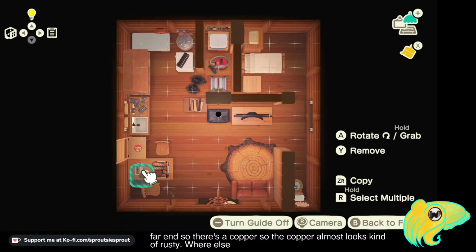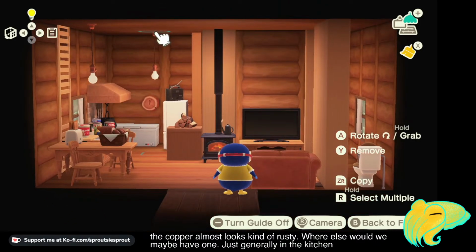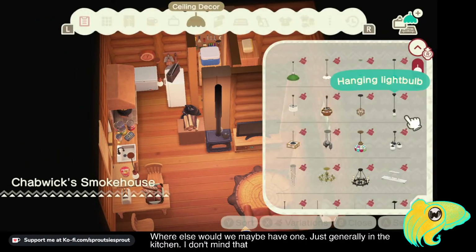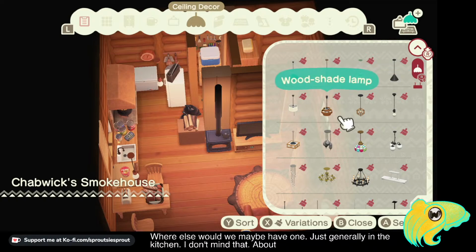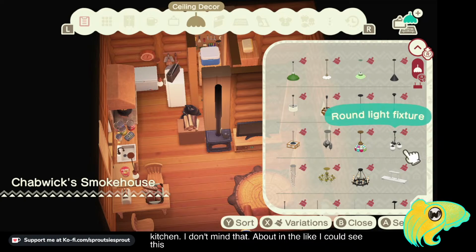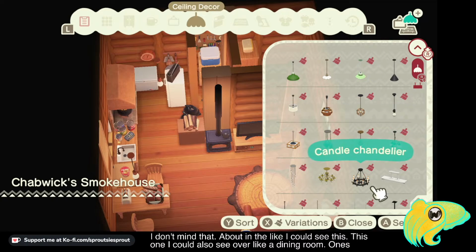Where else would we maybe have one? Just generally in the kitchen? I don't mind that. What about in the living room? Like, I could see this. This one I could also see over like a dining room. The ones that look kind of older.